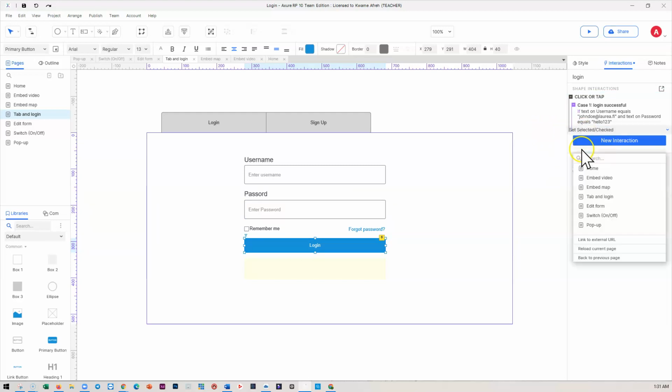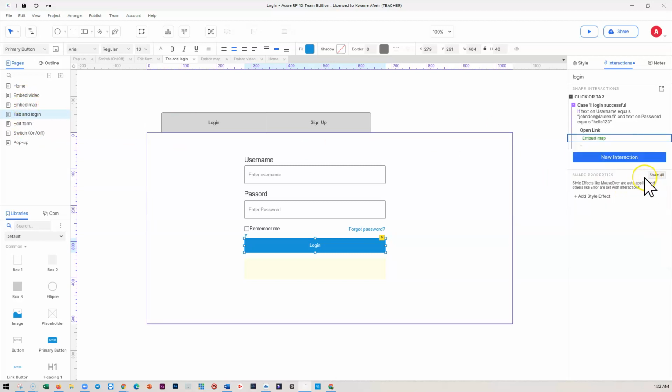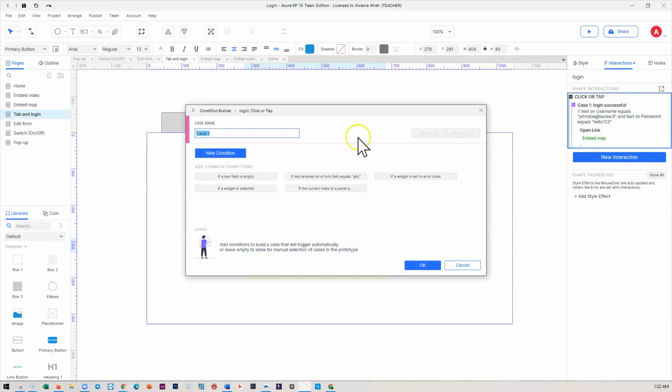Then what else do we need? We can say that okay, the login is successful. So for that reason we need to navigate to, let's say, let's go to the map. Take us to the map page. So that is when it's successful. Then we can add another case, in the case where it is not. So case 2, login fail.